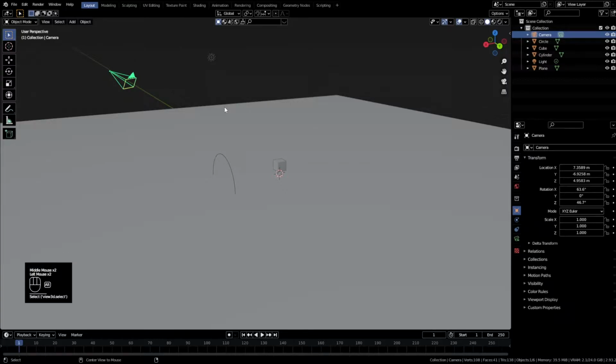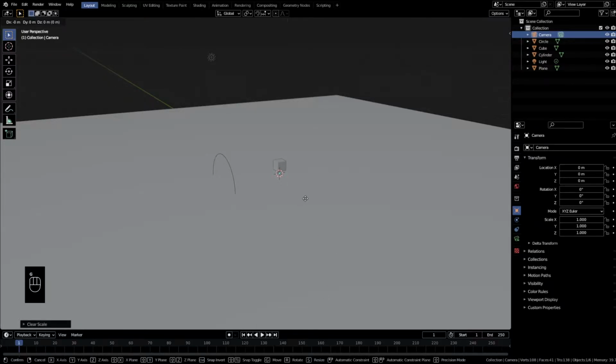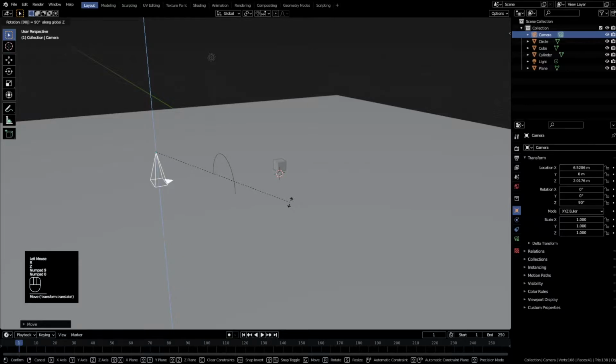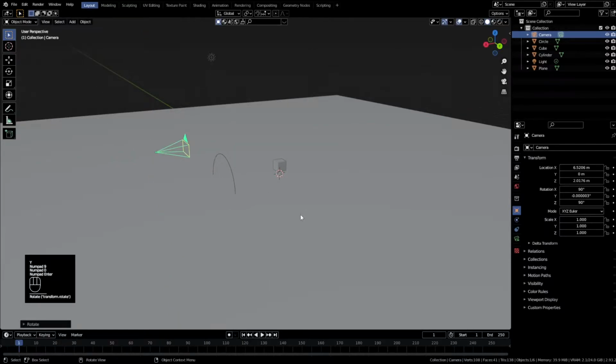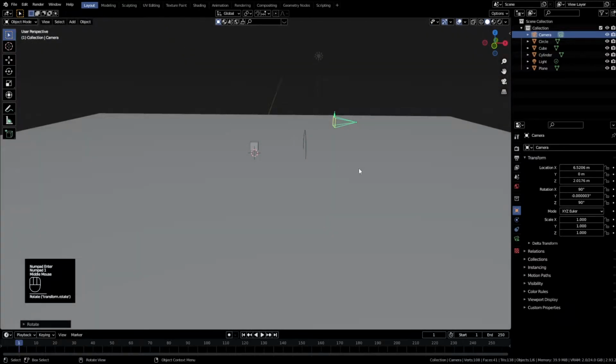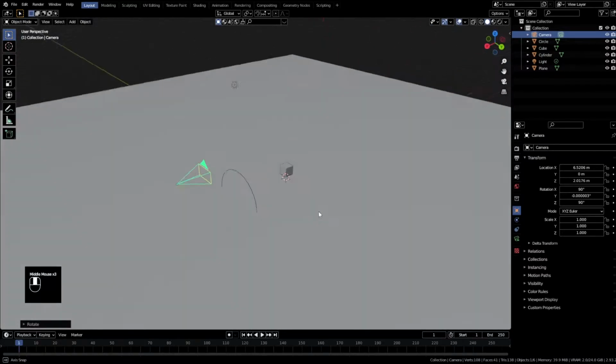Next, we're going to grab our camera, hold down Alt, GRS to clear its location, rotation, and scale. Then we're going to grab it and move it along the x-axis and the z-axis. Rotate 90 degrees on the z-axis, rotate 90 degrees on the y-axis. And now it is facing our objects.